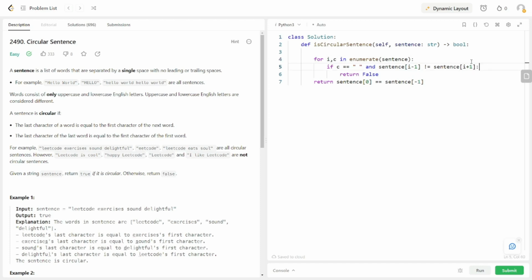Next, we do the character comparison. Within this loop, we check if the current character c is a space. If it is a space, and the character before the space, known as sentence[i-1], does not match the character after the space, sentence[i+1], we return false. This condition just checks whether adjacent words in the sentence have different starting and ending letters. If they're different, the sentence cannot form the circular structure that we want.